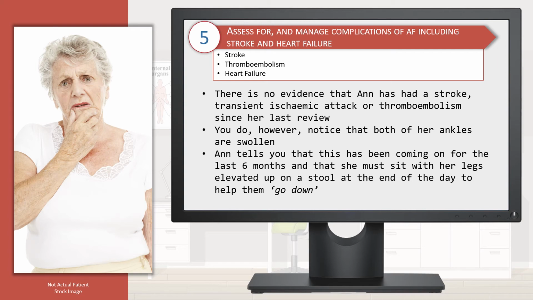And you need to investigate further. And when I say investigate, I mean getting a more clear history of the patient. So Anne tells us that this has been coming on now for the last 6 months, and that at the end of a day she has to put her legs up elevated on a stool. And Anne tells you that this helps for the swelling to go down.